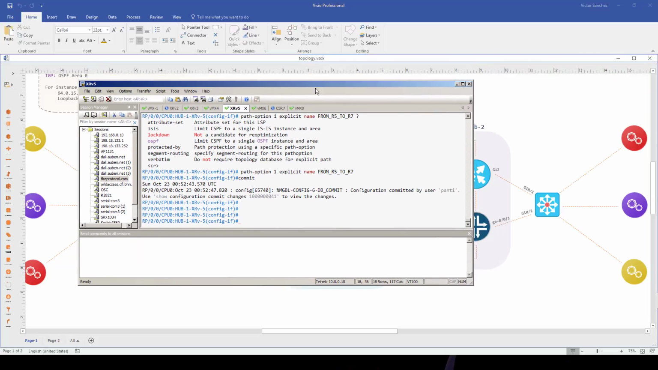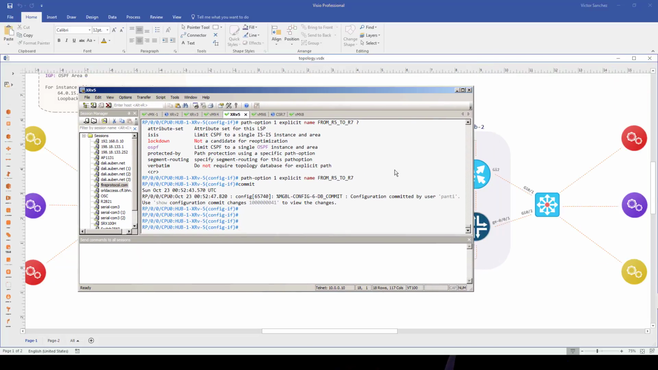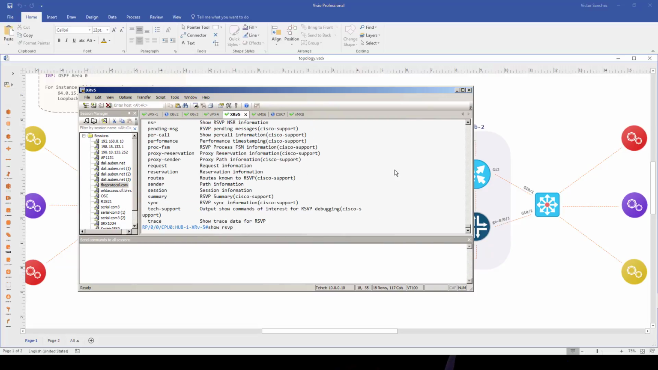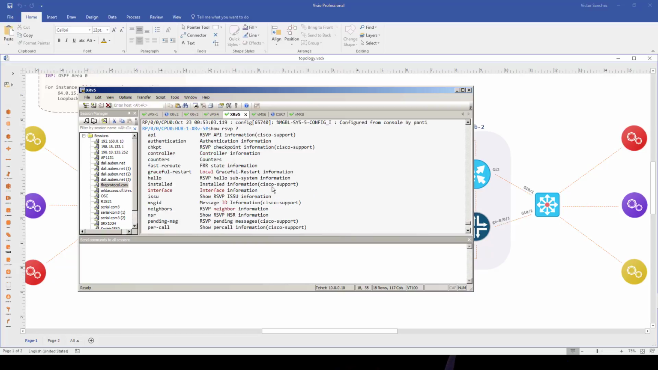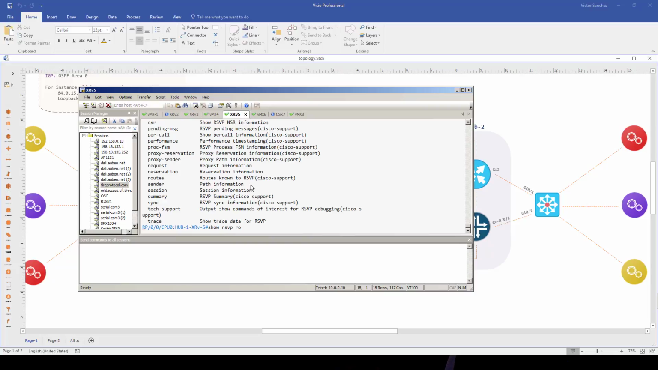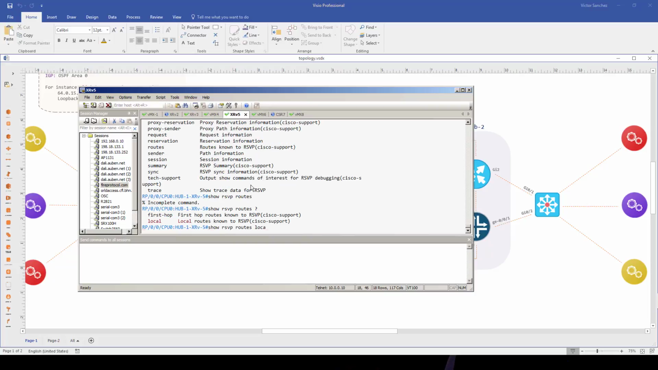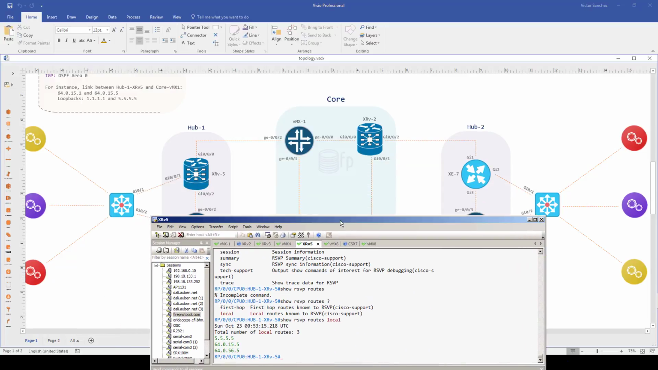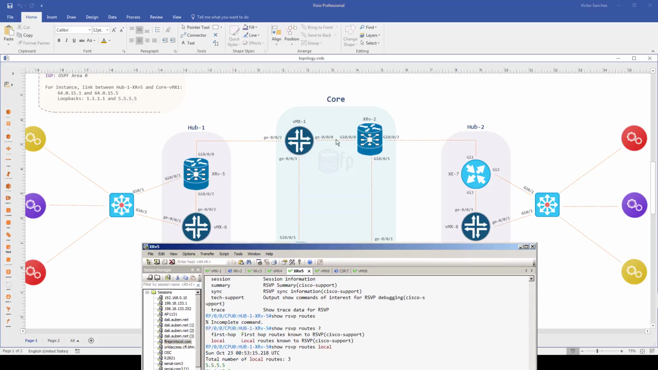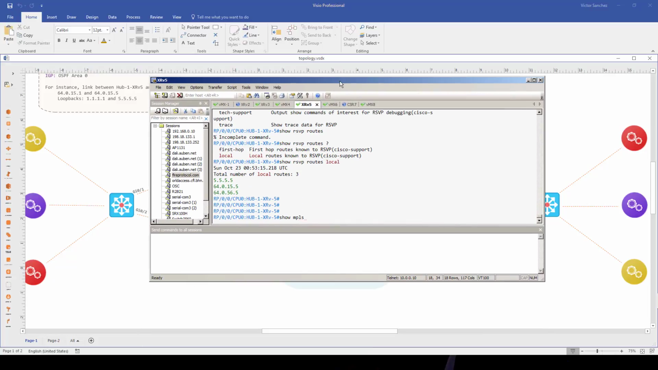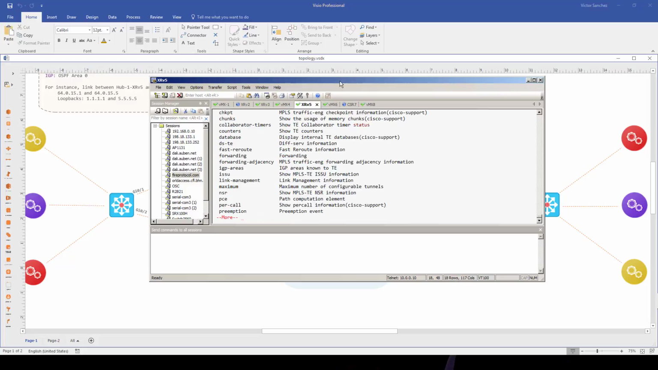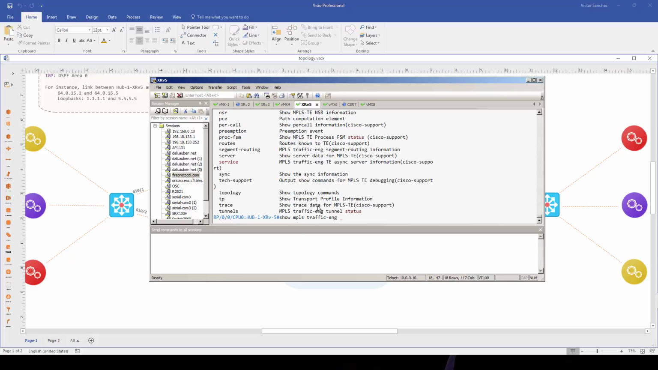Alright, so if we now were to go to show RSVP, and is it routes or F5? No, this is not what I meant. Show MPLS traffic engineering tunnels.